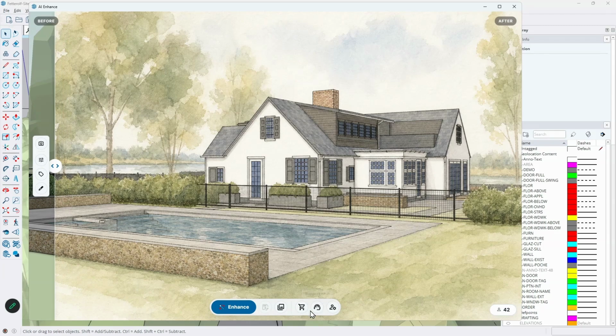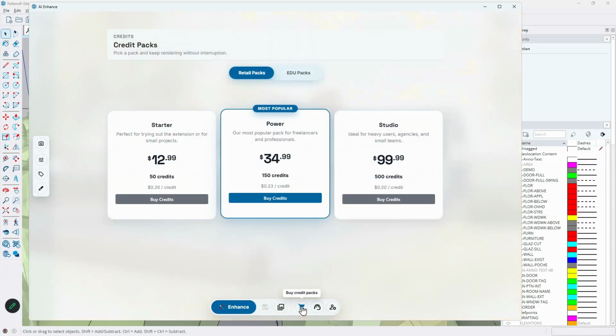Cost of AI Enhance, it depends on the number. I didn't want to do this subscription based, so I did it as credit based. For every rendering, it can cost anywhere between 20 cents and 25 or 26 cents, which is basically covering the API costs, so the large language models that are actually producing the AI image itself.